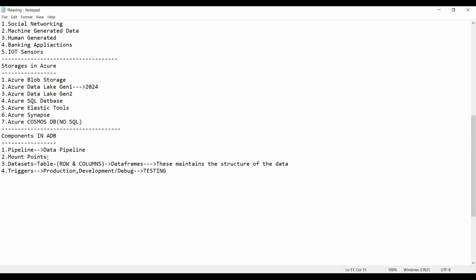Endpoints create the connection between source, storages and pipelines. Very good. And what is data sets? Data sets maintain the structures of the data. Very good. And trigger, what it does? Trigger is used to kickstart our pipeline at a given time or date. Very good. So now the next one, the fifth one, we have it here as activities.